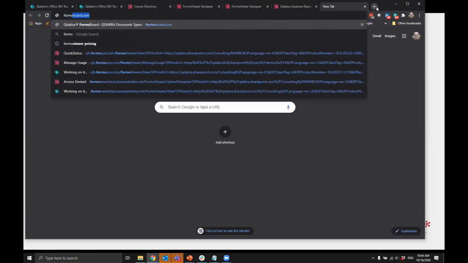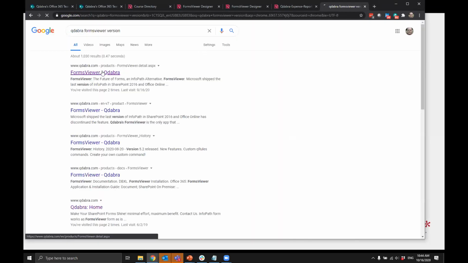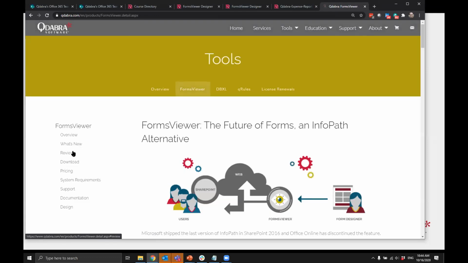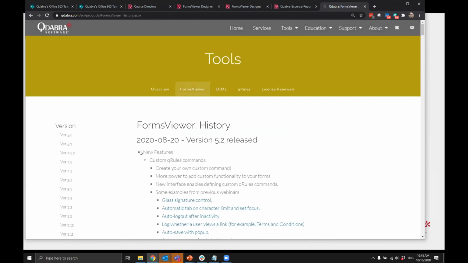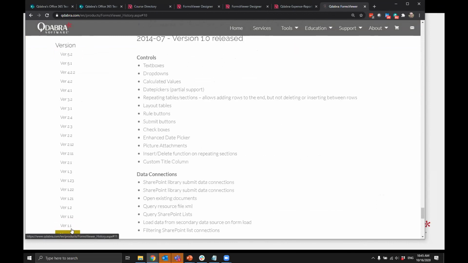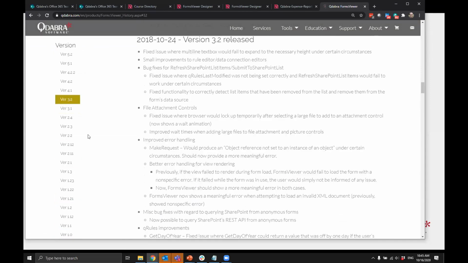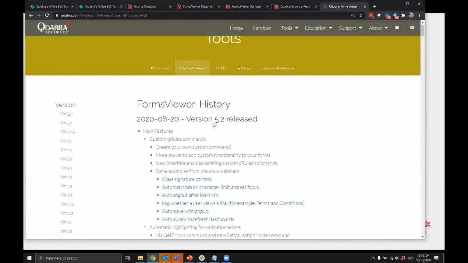I don't know if you've seen our FormsViewer version page, but let me just see if I can get there. Qdabra FormsViewer version history. You can see that we've been shipping FormsViewer for a while. There are a lot of versions here, but version 1 was 2014. We had an alpha in 2013, we had a beta in 2014, and then we finally shipped version 1 in July of 2014. And now we're on 5.2, which is what you've been training on. And we'll probably release another version this year, 5.3. The version number roughly corresponds to the year in which we started working on it.